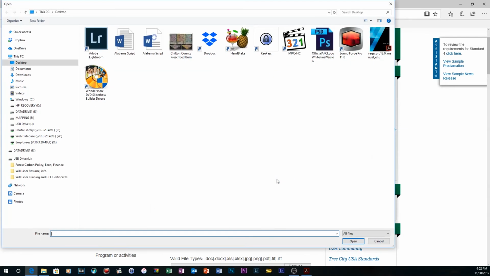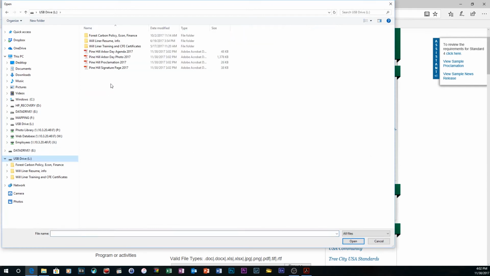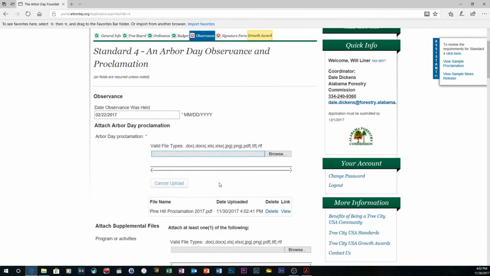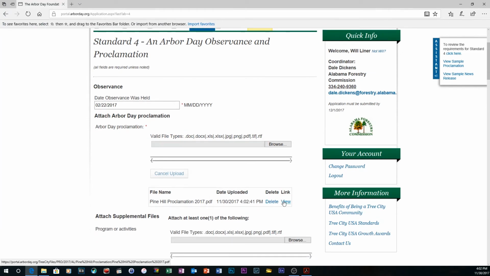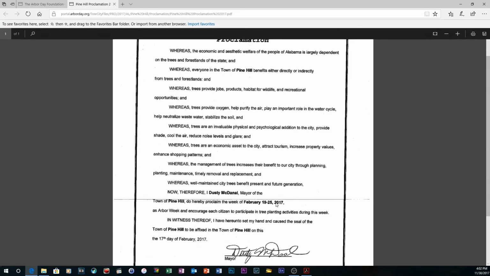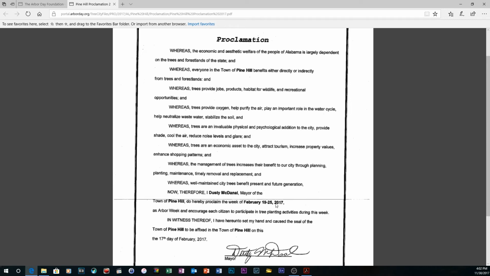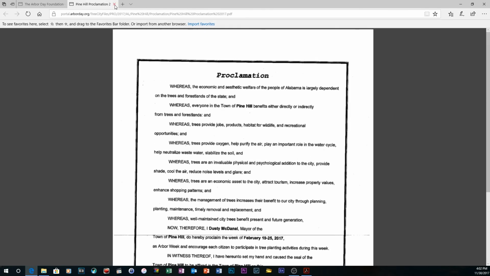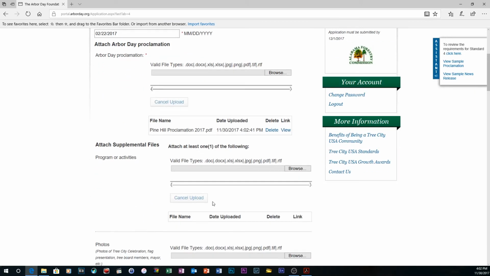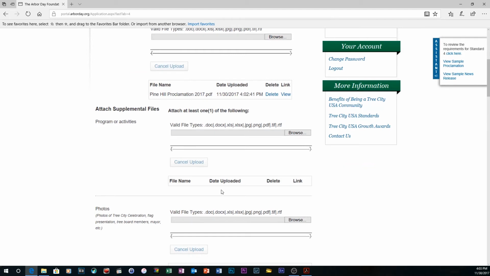And then we're going to pick the proclamation, so I have it saved here as Pine Hill Proclamation 2017. And then you'll see that it pops up down here and you can view it. And so you see here it's 2017, February 19th through 25th, 2017. So that looks great.